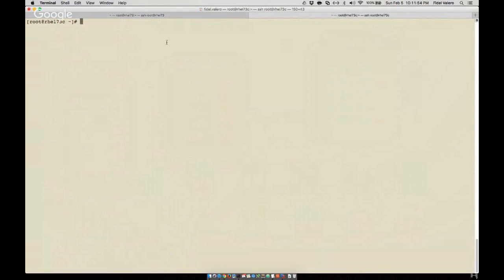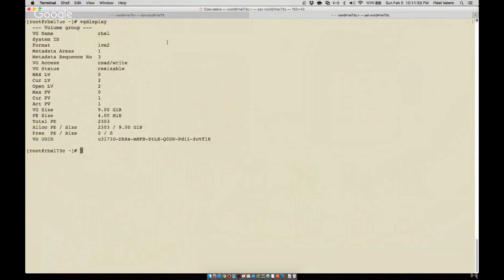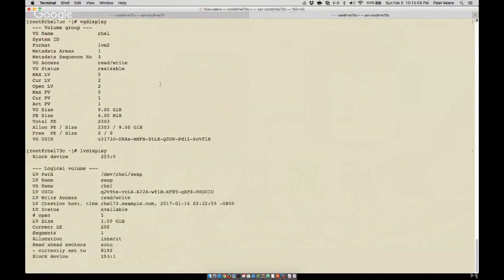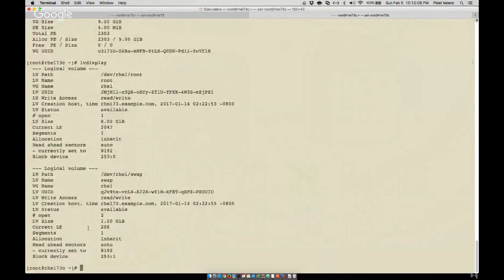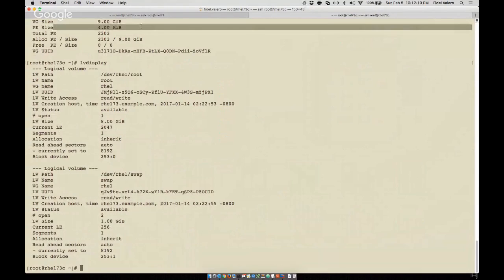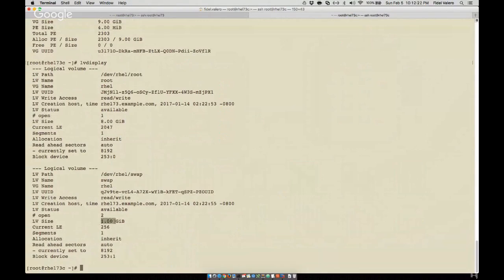Okay, now let's continue. Also, okay, this is on vgdisplay. If you see the lvdisplay, I showed you they use 256 logical extents on swap, times 4 of the volume group. It's going to give you the size of 1 gig.